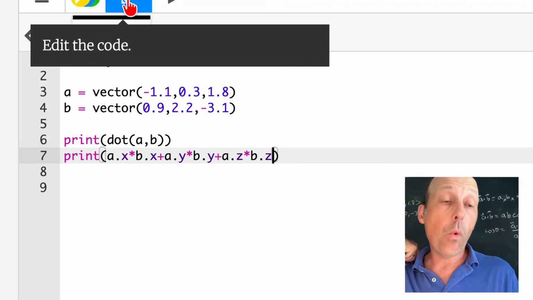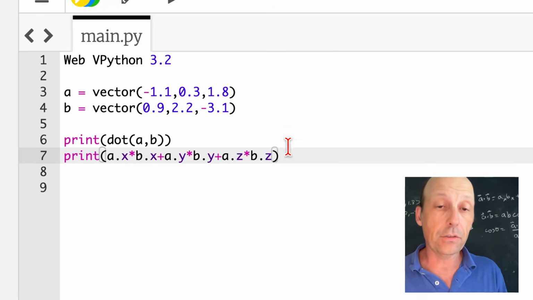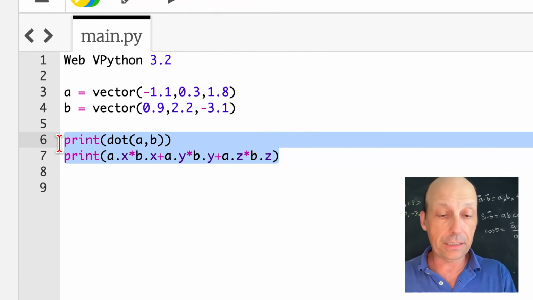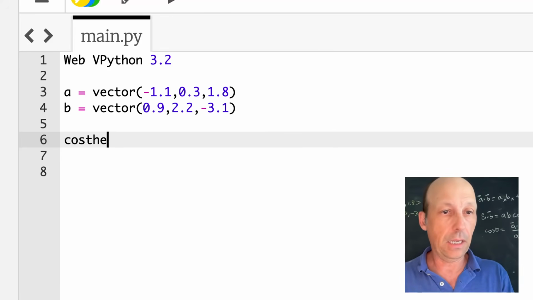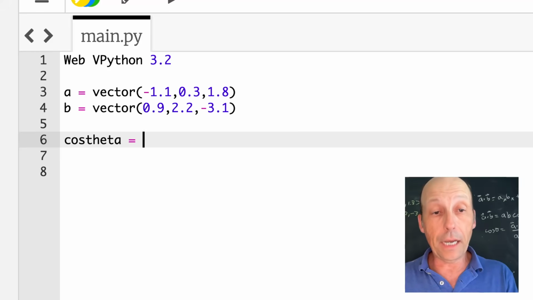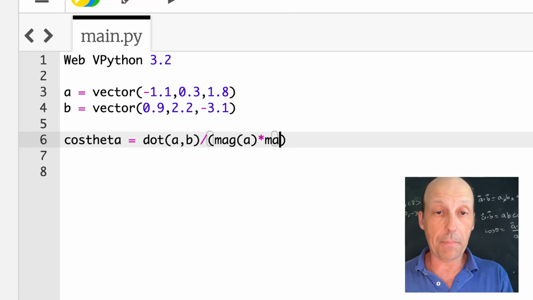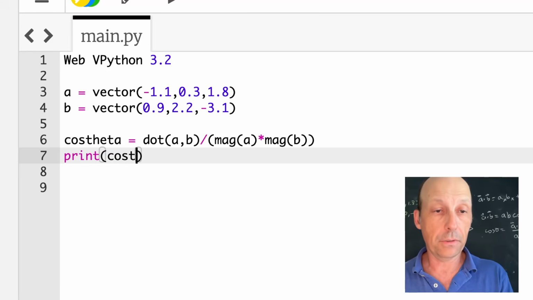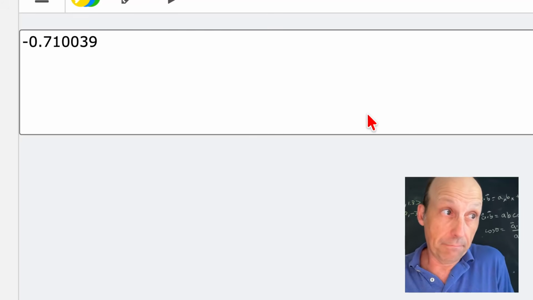Okay, now what if I want to find cosine theta? I want to find theta and cosine theta. So let's just do this in two parts. I'm going to say cos theta. I'm going to write it out as a longer thing, just like that, so we can see it. It's going to be equal to A dot B, so that's dot(A, B), divided by the magnitude of A times the magnitude of B. Let's just print that and see if it gives us a number. Cos theta. It gave me a number.